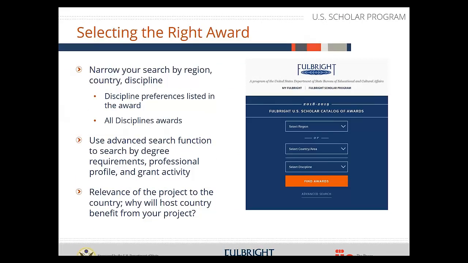Okay, great. So we want to also quickly introduce you to the catalog of awards if you haven't checked it out already. Essentially the key point here is that you can filter for the award that would be the best fit for you. You can search according to region, country, or discipline, and you can also put in filters for grant length, degree requirement, and letter of invitation. So I encourage you to use those filters to really narrow down the options, because there are 473 unique award opportunities in the catalog.